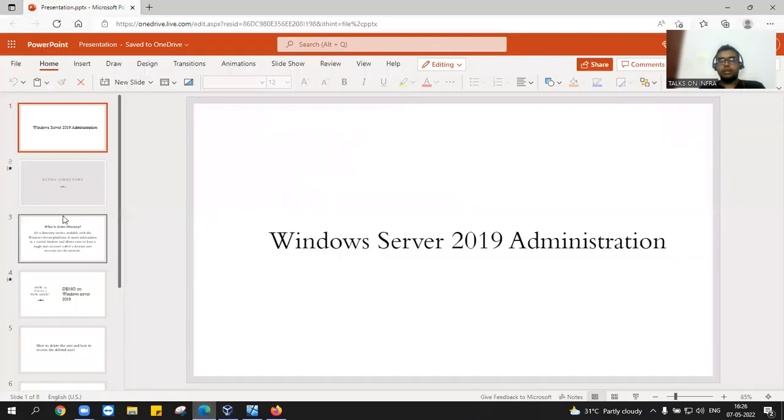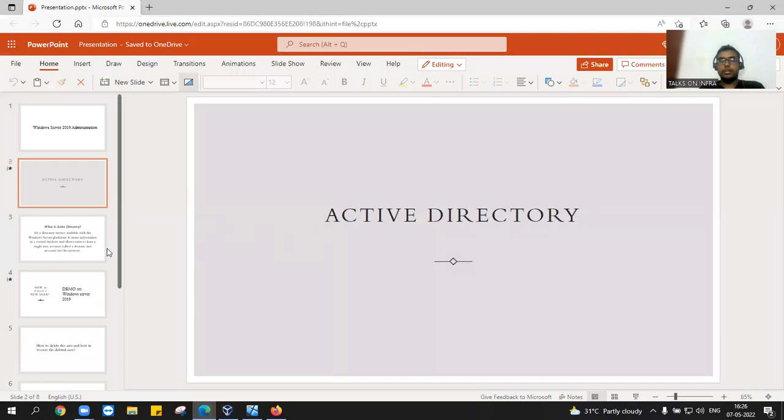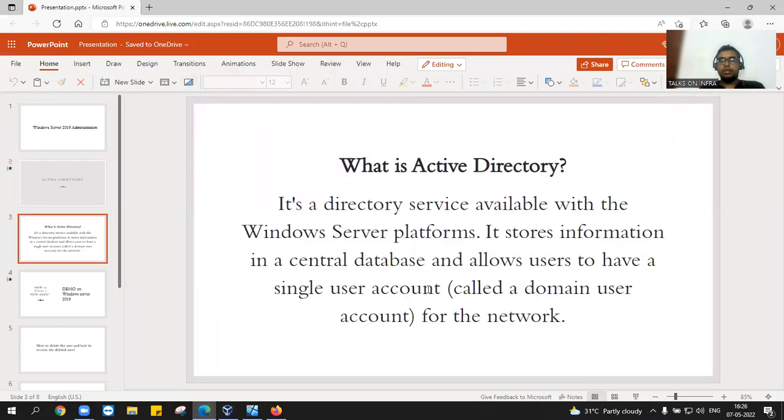So what is Active Directory? From what I've learned, it's a directory service available with Windows Server platforms. It stores the information centrally and allows users to have a single user account, also called the domain user account, for the network. It's something which manages centrally. It's easy to manage 5 to 10 users in an organization, but if we have 500 or 2,000 users, we wouldn't be able to manage them signing in. So we need to manage it centrally, and that is why we use Active Directory.